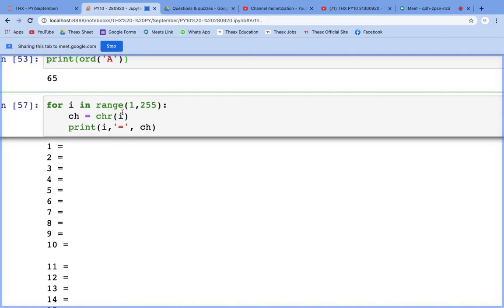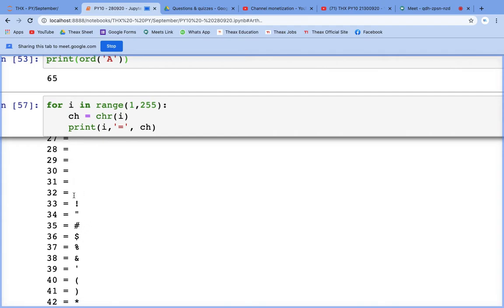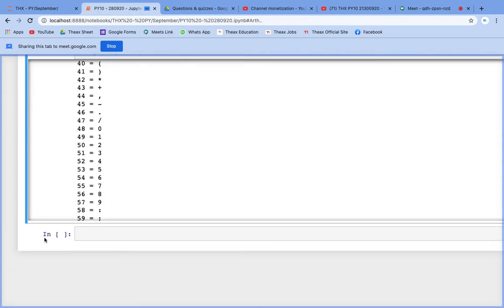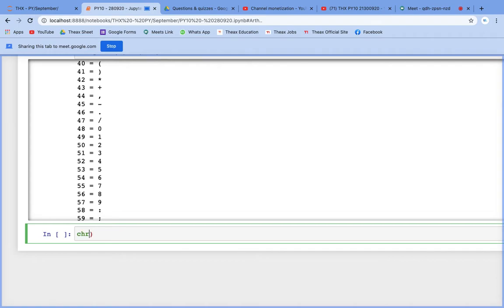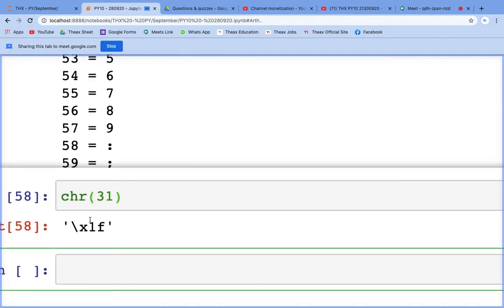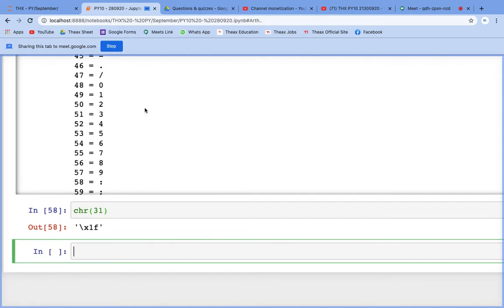So that's why for numbers it's not displayed, right? For numbers it's not displaying. See, these are blank spaces, right? They consist of numbers, so there is no such output for that. But if we go for character, let's see what is the character of 31 and 32. CHR of 31. That is not exactly a character, right? Something like bitwise inputs are there.